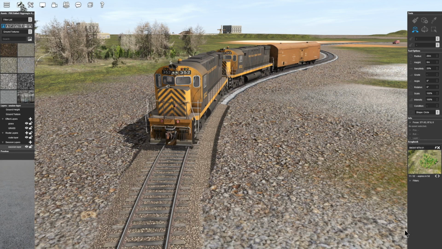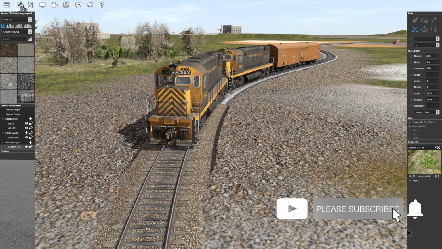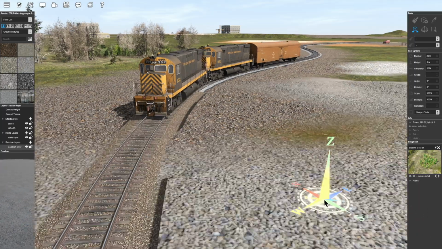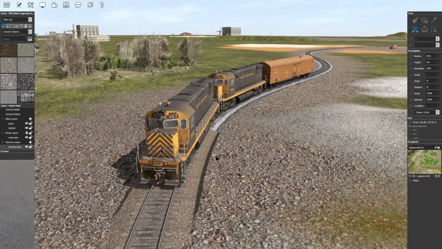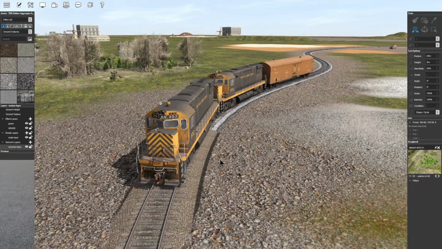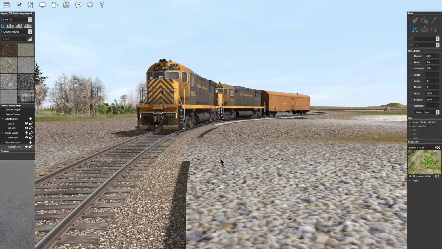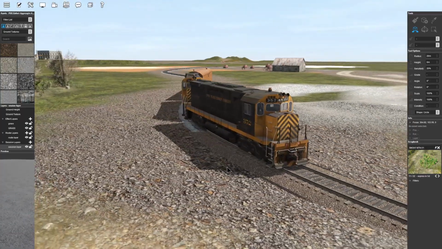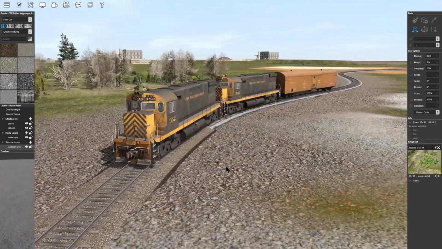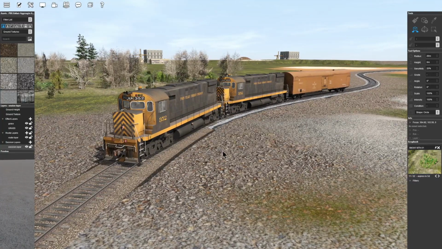Let me point out a few things here on our new Trainz 22. I've only been playing this for a couple of weeks, or since last week, I guess, when it was released. This is the beta version, by the way. I'm sure there's still going to be a lot of tweaking on their end, but I wanted to point out some of the new features, and this is the Surveyor 2.0.